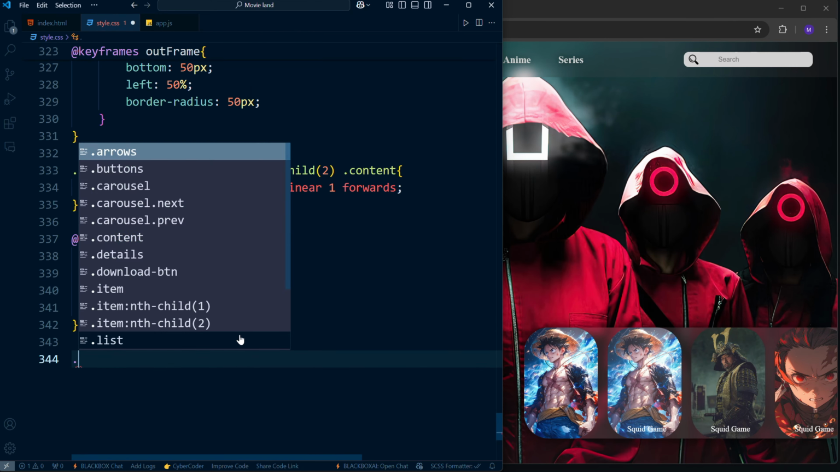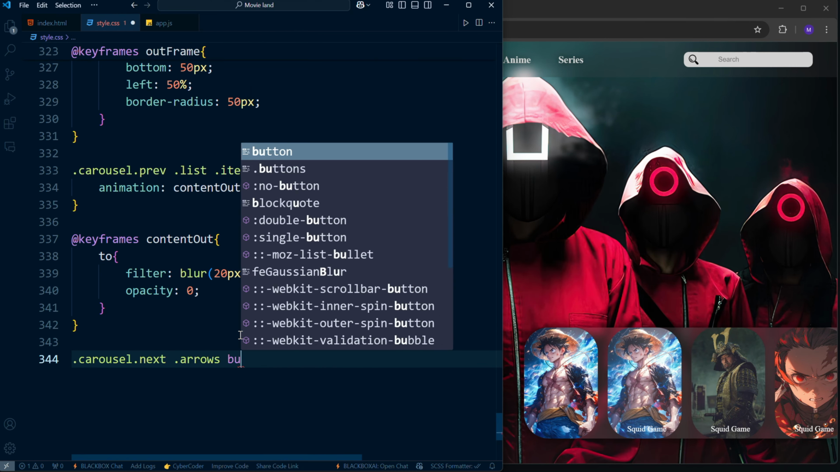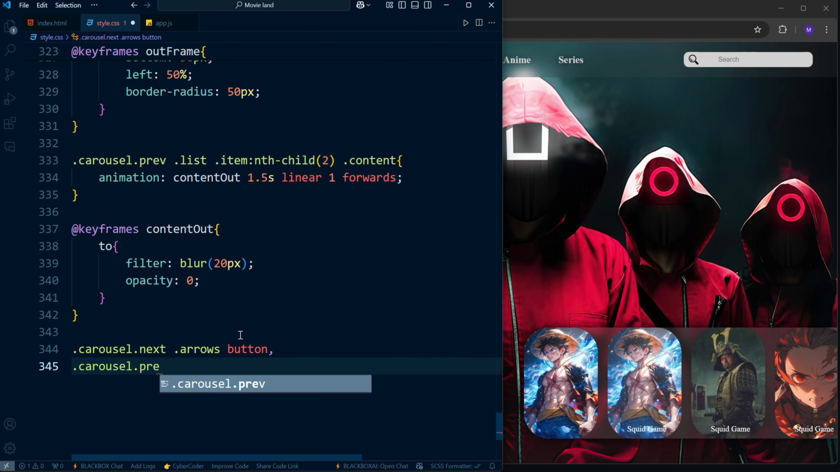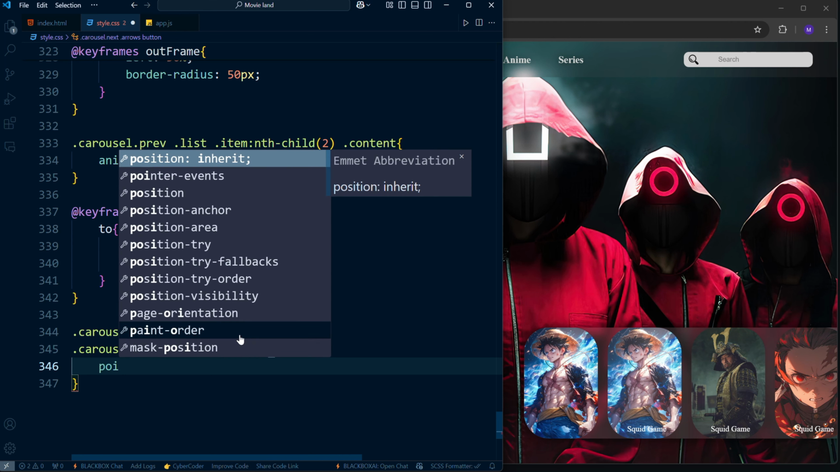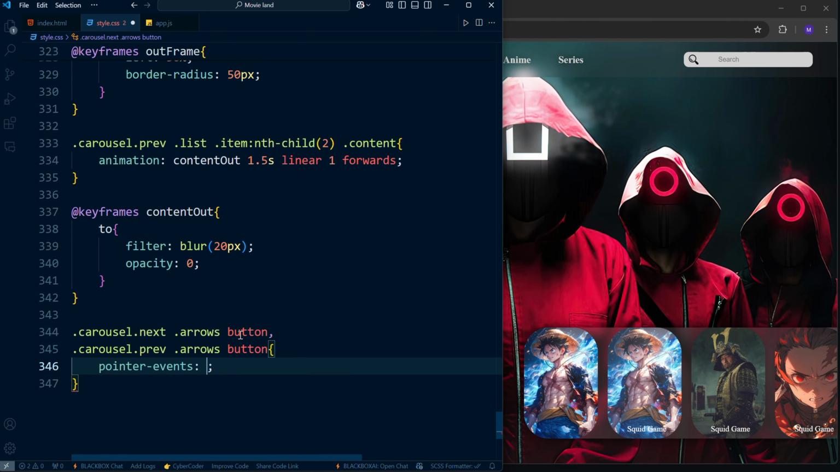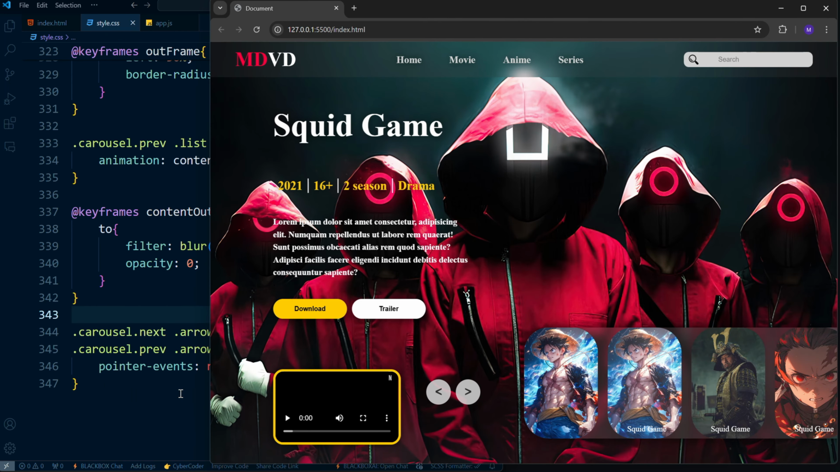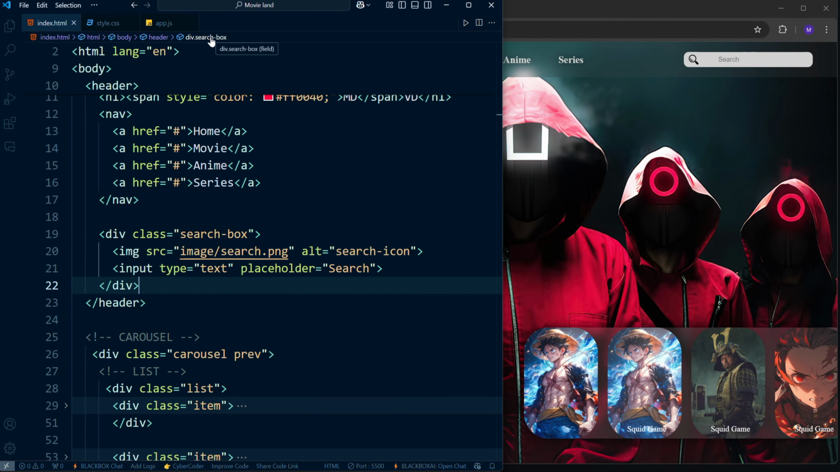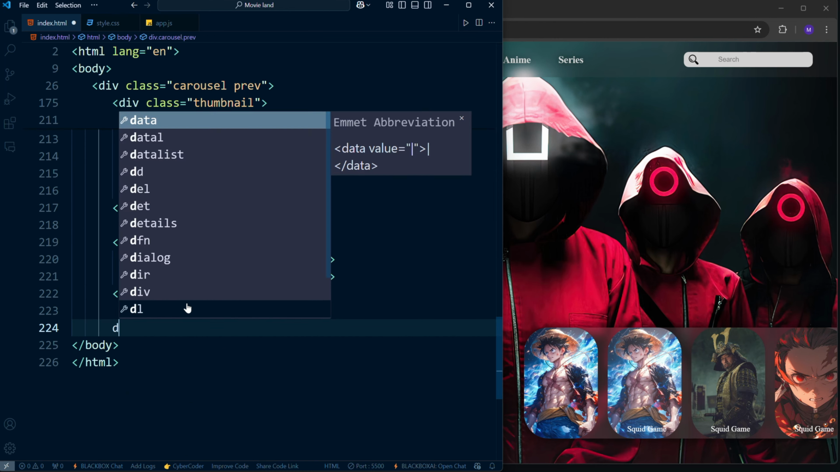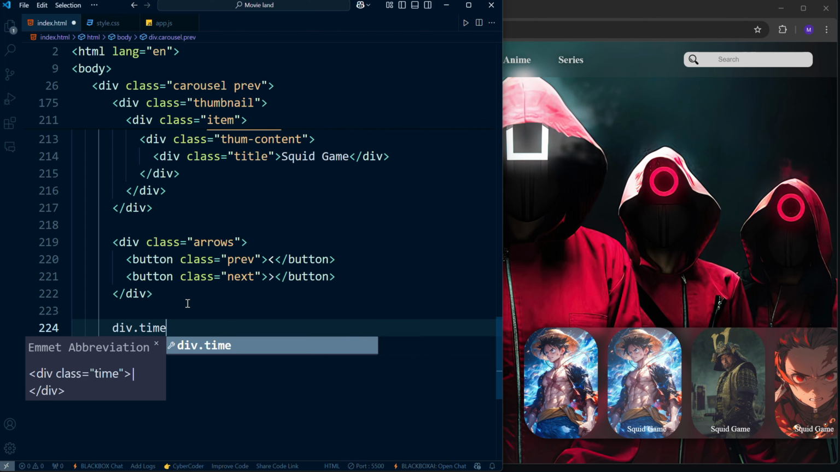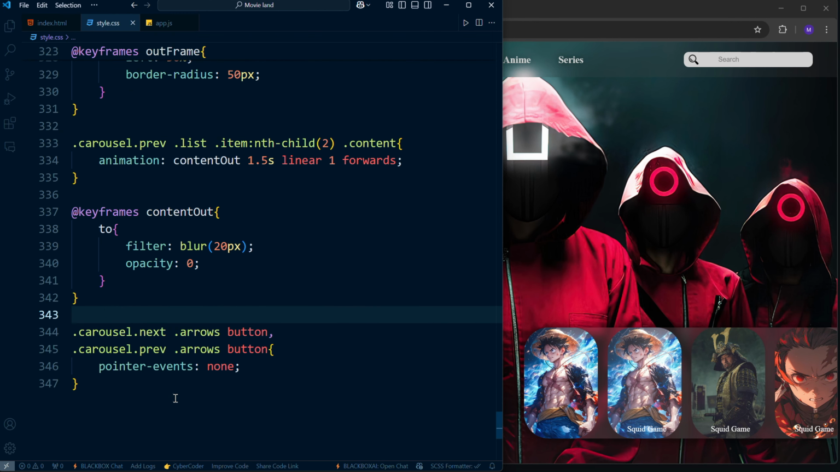Next, when the user presses the Next or Prev button, we need to ensure they cannot press any other buttons during the slider animation process. This can be achieved by setting the pointer events to none for the duration of the animation. Once the animation completes, pointer events will be re-enabled. The final element we're going to add to our project is the Time class. This class will visually display the running time of the animation.